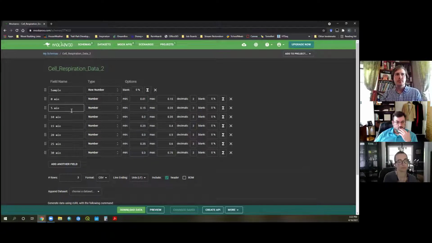Well, they take measurements in increments of 5 minutes, all the way up to a total of 30 minutes. And so what you'll notice is that after 5 minutes, I said that my minimum value should be the same as my maximum from the previous row. So it should grow somewhat. And I said, well, it shouldn't be over this value here. Again, 2 decimal places all the way down. At 10 minutes, notice that my numbers start to overlap.